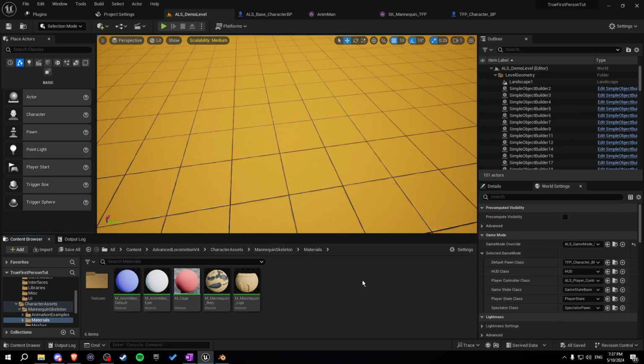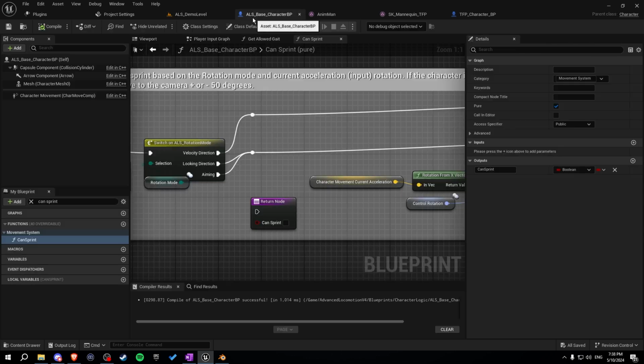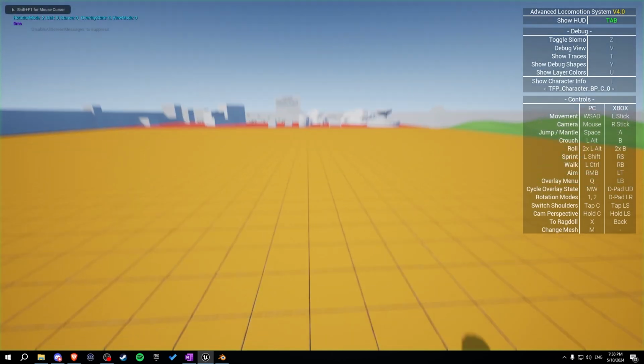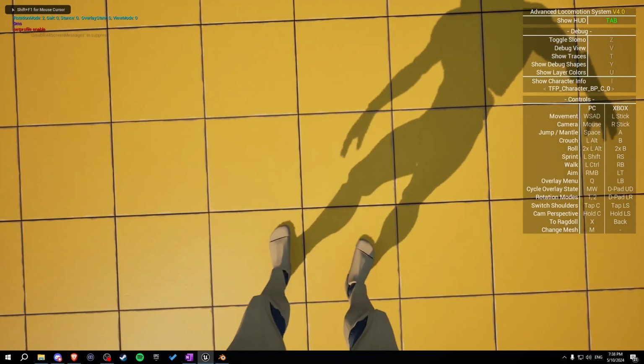So in the last episode we created our base blend file. There I set the camera field of view to 110 because I think it looks better than 90. So we also have to set the field of view here to 110. Compile and save. Yeah, okay.